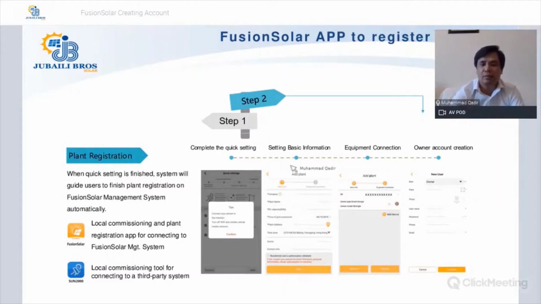You will go to the next step of setting basic information of that PV plant. You will assign the PV plant a company. You will assign the basic information, the PV capacity, when it is commissioned, and all that, and then you will proceed to the third step, which is equipment connection. Then again here you will put the serial number of one of the devices in that PV plant. Again, it will detect all the connected devices in that PV plant, and then you go to the next step, and then it finishes. So this is how you create a PV plant using the Fusion Solar app by using an installer account.